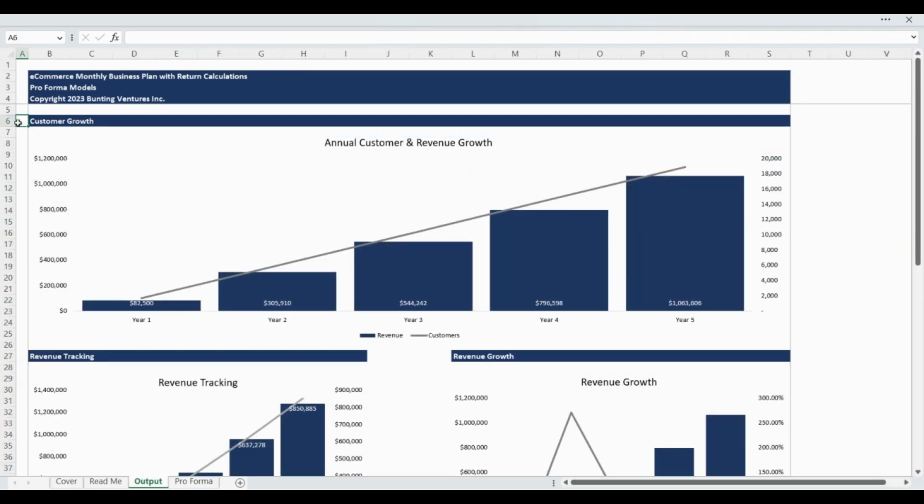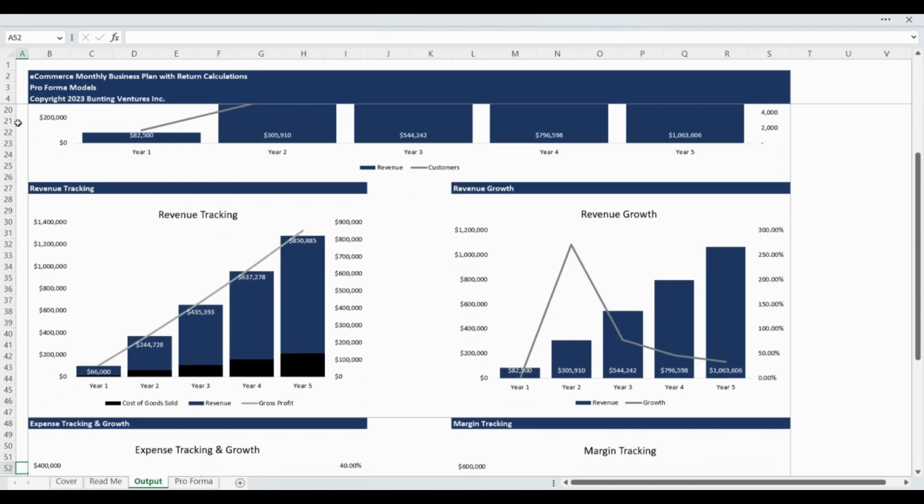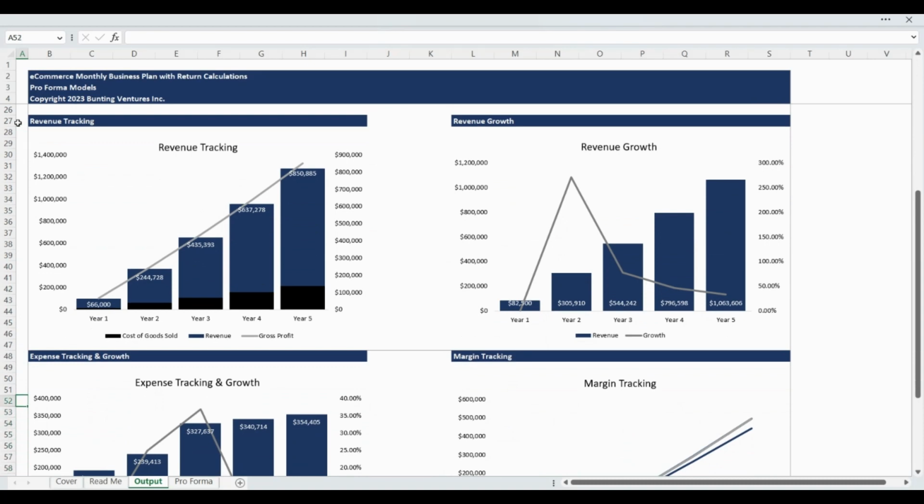The Output tab contains the preformatted executive summary with visualizations of your analysis. This tab can serve as a useful report with equity and debt investors as well as a business plan supplement. The first chart shows the annual aggregate customer revenue as well as an annual tracking of customer sales growth. The next section of the output report contains two visualizations. The annual revenue, cost of goods sold, and gross profit is on the left, and an annual tracking of revenue and revenue growth is on the right.